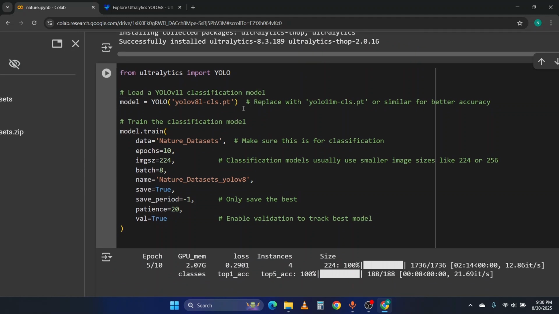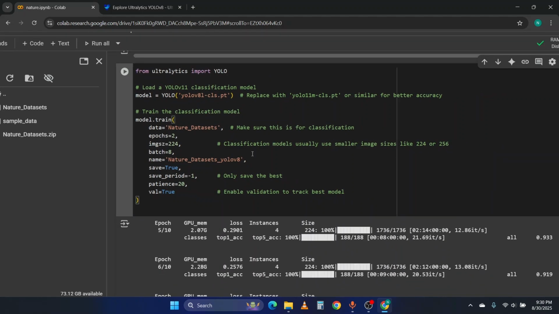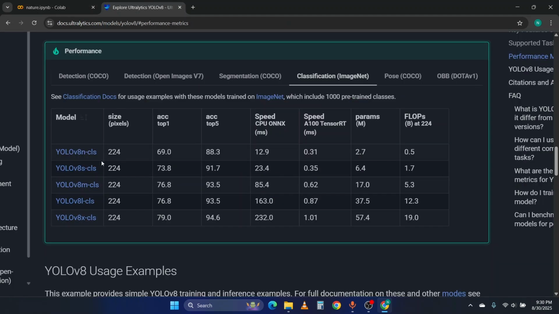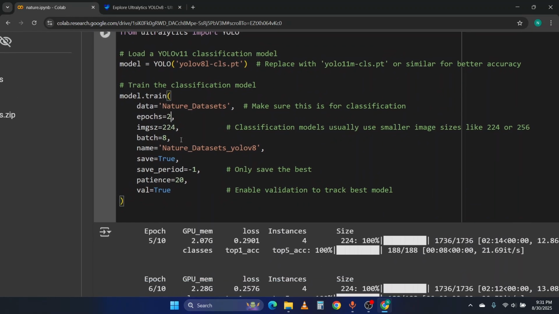After loading the pretrained model, we have to train that model on a custom dataset. For that, we use model.train. Just give the dataset directory. The epochs will be 10, but here I will train it with 2 epochs because we have a lot of images and it will take time for training, but I already have a model which is trained on more than 10 epochs. Each model is trained on 224 image size, so here the image size will be 224 and batch will be 8. Batch 8 means that during training the images are divided into batches, so I want each batch to contain 8 images.